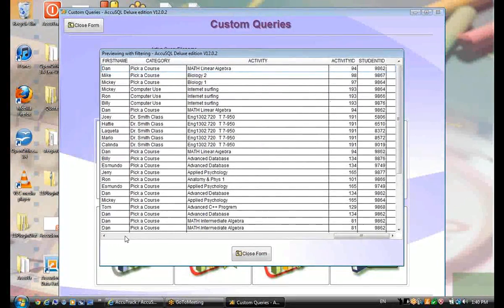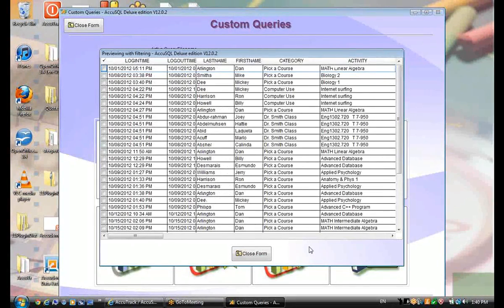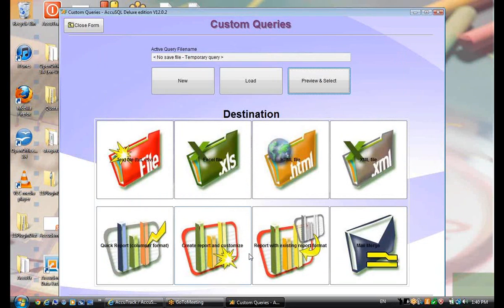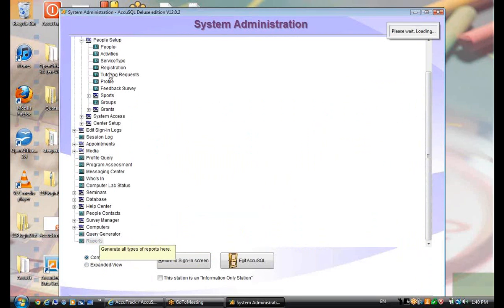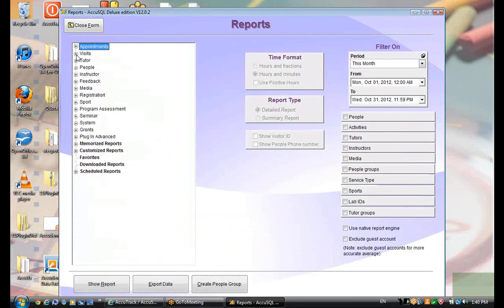So it's a real nice way for you to run reports if you're saying, I only want to see sign-ins from the 1st through the 15th, but I want to get all of these custom fields in that report. Well, here you go. You can do it right in custom queries. And we built this one, as I've mentioned, because we spent a majority of our time going in here and building custom reports. That's why we have so many reports in the regular report screen here.